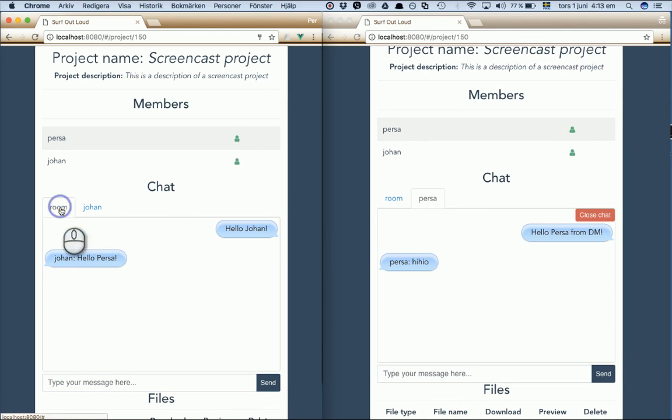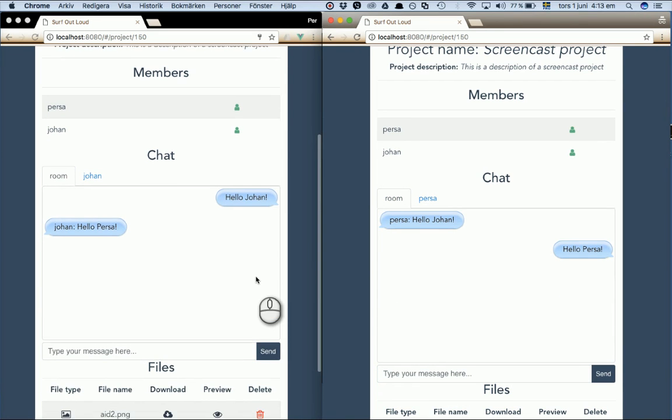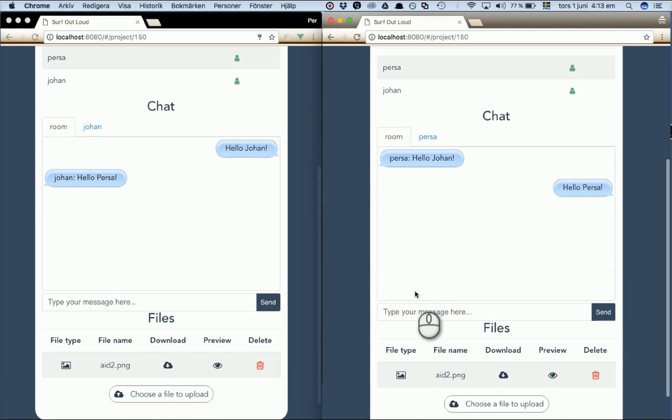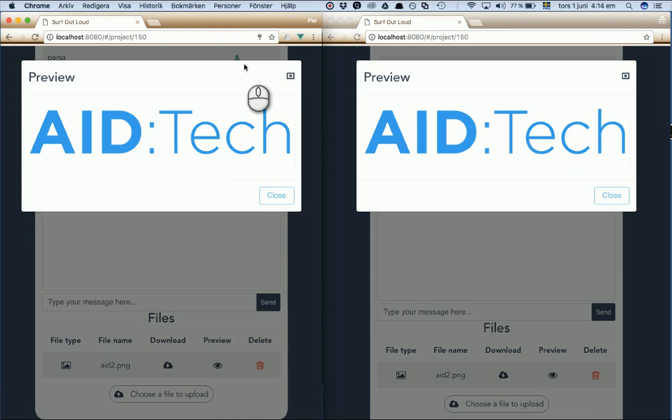So, for example, you can see in the room there's still the history of the global chat here, or the project chat. Both of them can see the file. Both of them can preview it, and both of them can download it. It's pretty simple.